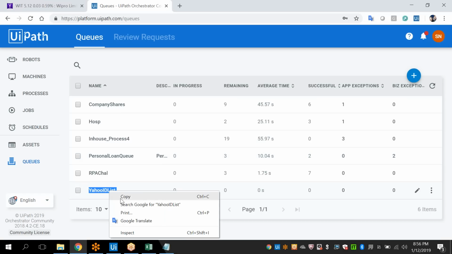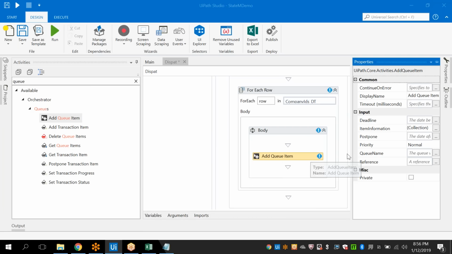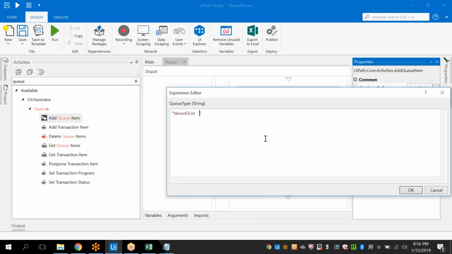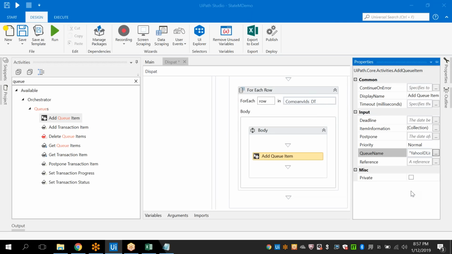Copy, and go to the Add Queue Item, and within the property of the queue name, just double quotes, just give the queue name. Okay, so once you give the queue name, what is the next thing we have to pass? We have to pass the item information.